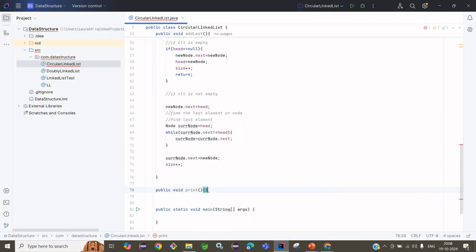Okay, so we are going to print by forward traversal. How can we print if the linked list is empty? It should return, that means the linked list is empty. And then if the linked list is not empty.